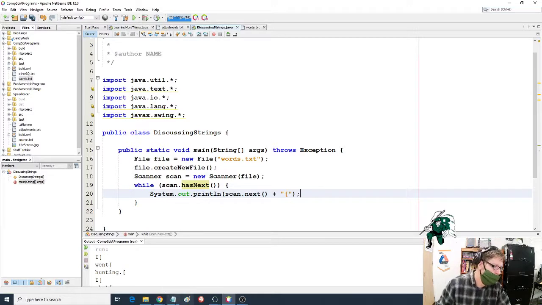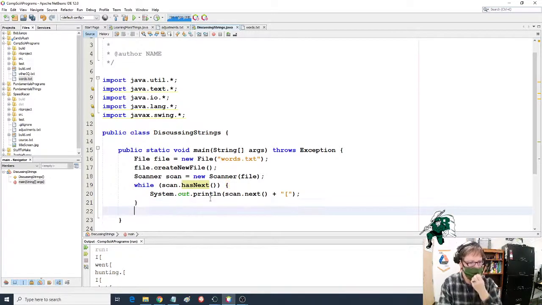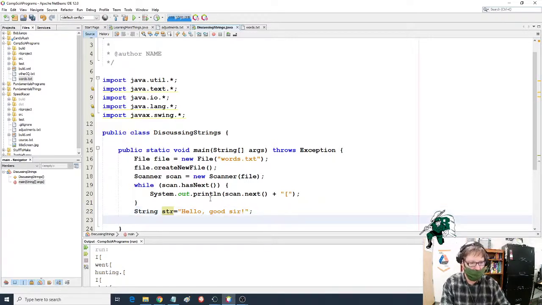Today, did we talk about substring and index of and all that? Or should I go over that before? Should go over it again? All right. Let's do it. String. Give me a word. That's boring. Hello, good sir. It's a little more involved. All right. S out. Oh, actually, we could just do this.